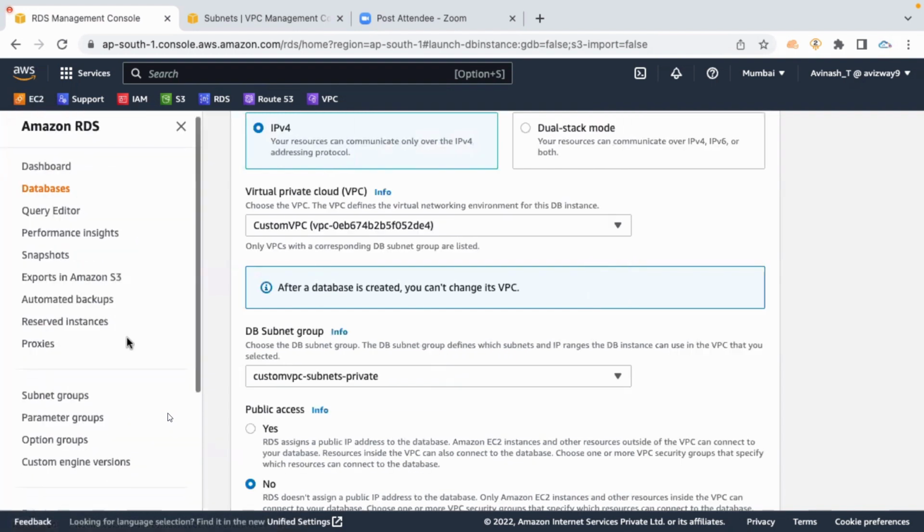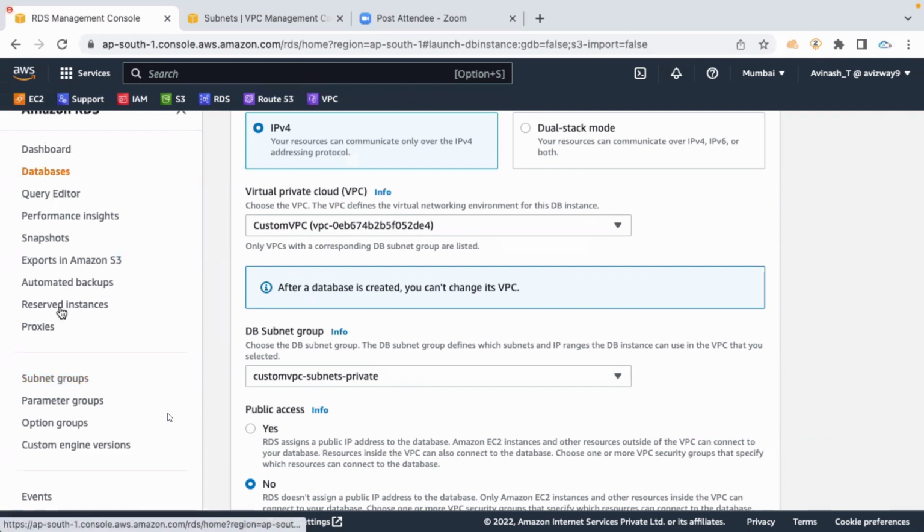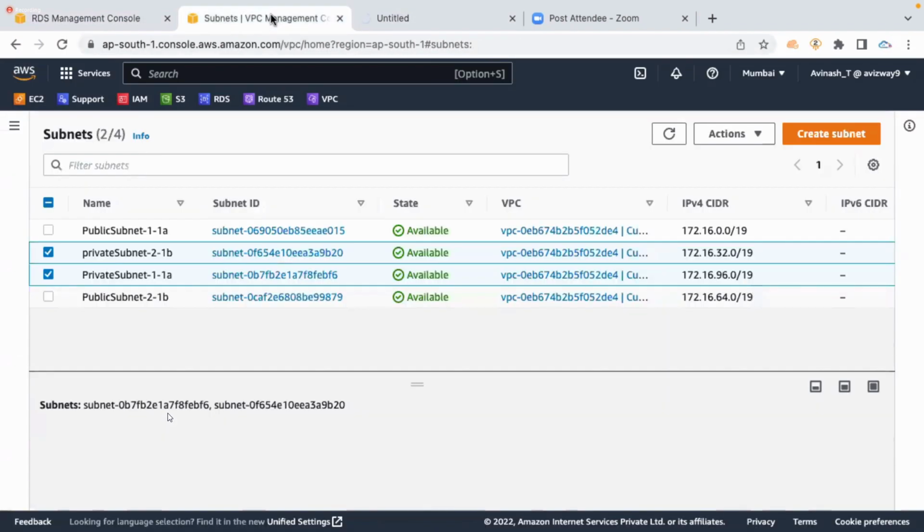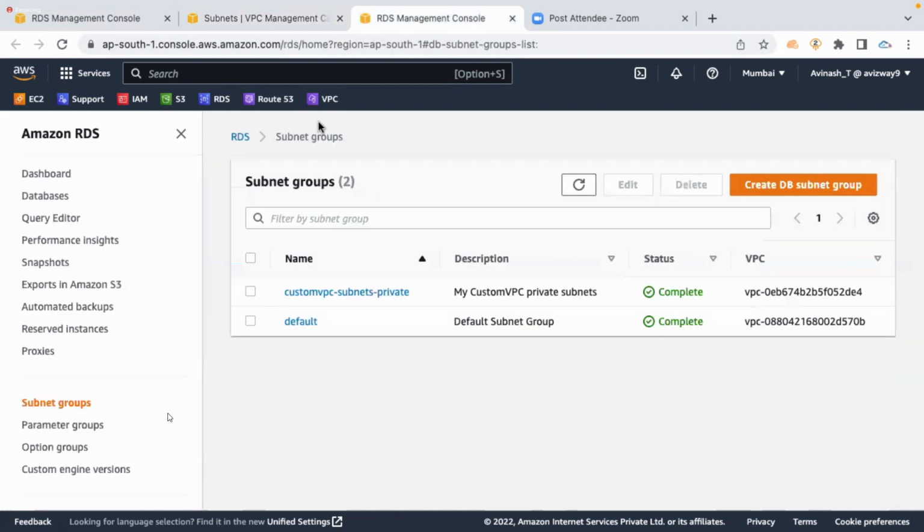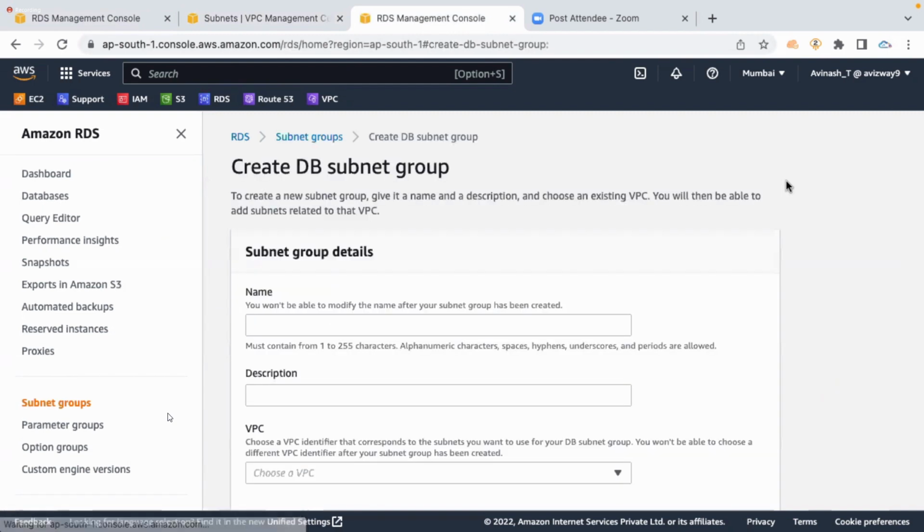If you missed the DB subnet group creation, here in the left pane we have subnet groups, guys. Go to that subnet groups. First of all, in what subnet do you want to run this database? I want to run this in my custom VPC private subnet. So select those. Then go to RDS subnet groups. Click on create DB subnet group. Give a name, new subnet group.